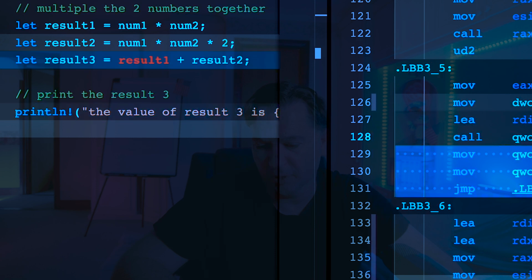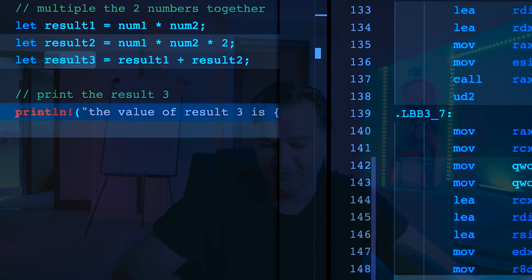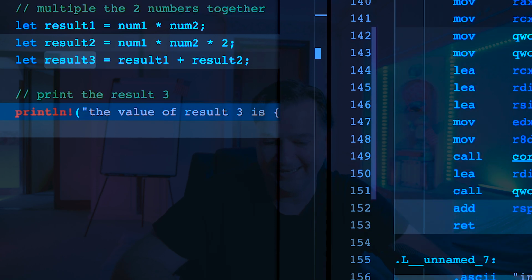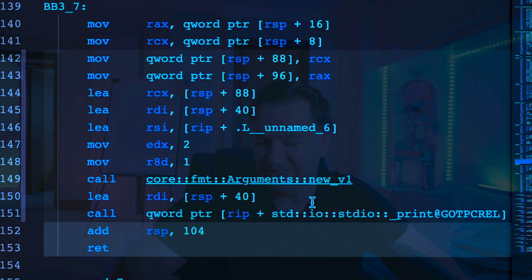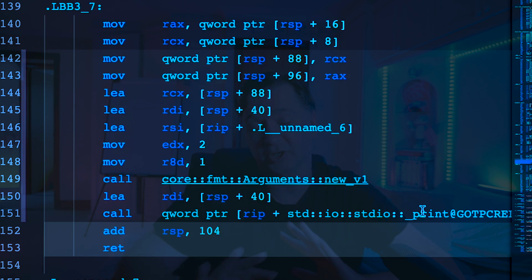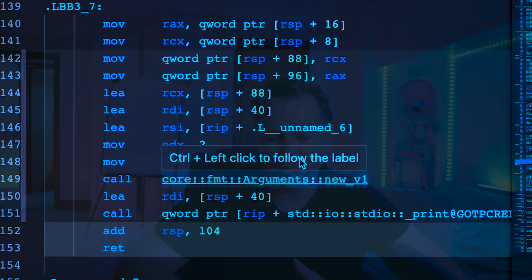I'm not going to run through this piece here because it's going to eventually land at label 7. It's going to run through all of this, and then you can see the standard IO print macro, and that's then going to call the standard function, which is going to print out the value of the result is blah blah. So that's kind of how that works.